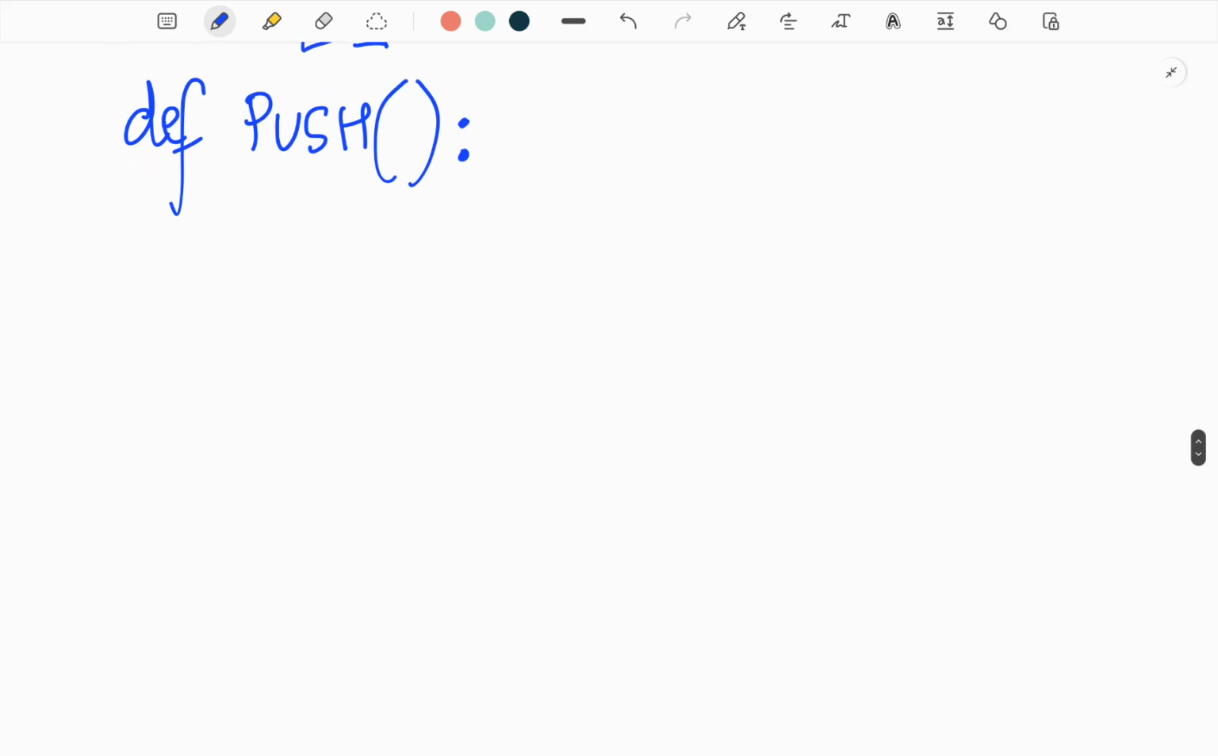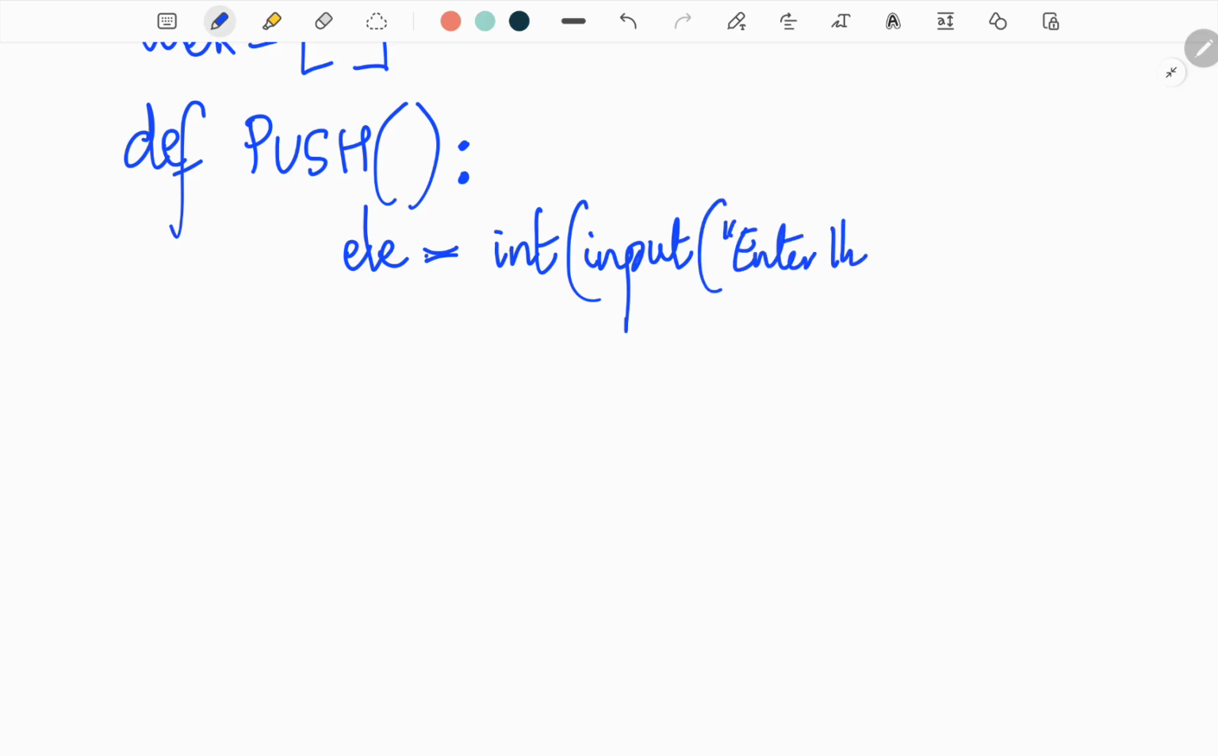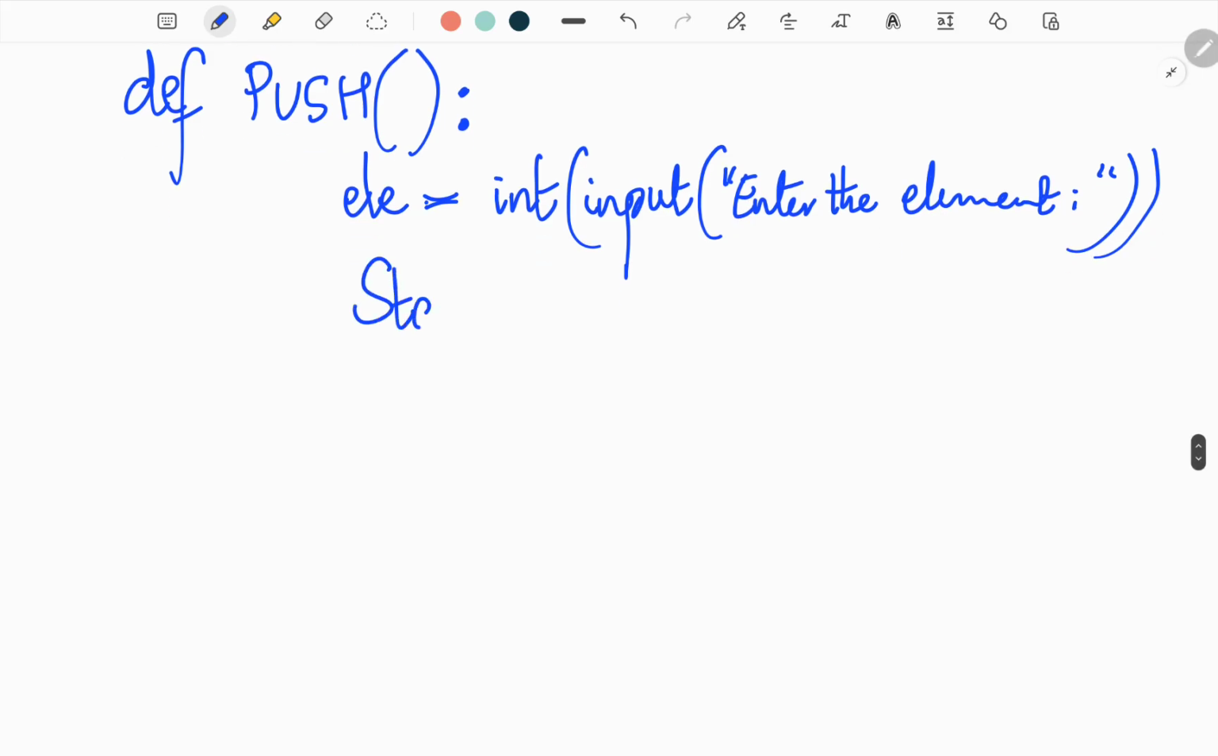So def push. Now inside this push function, I am going to first ask the element to be added. So I will write le is equal to int input, enter the element to be added. I'm not writing the full thing, I'm just writing enter the element. And try to make the code user friendly. So you can write everything in a professional manner so that it is quite friendly and the users will like your program.